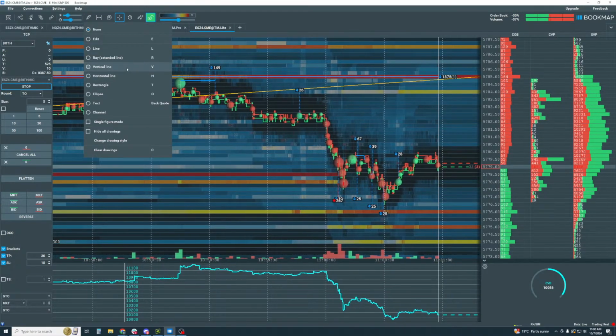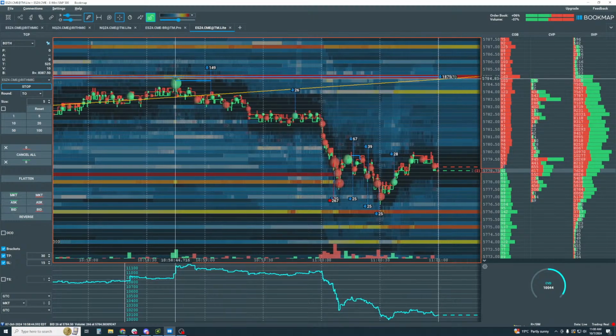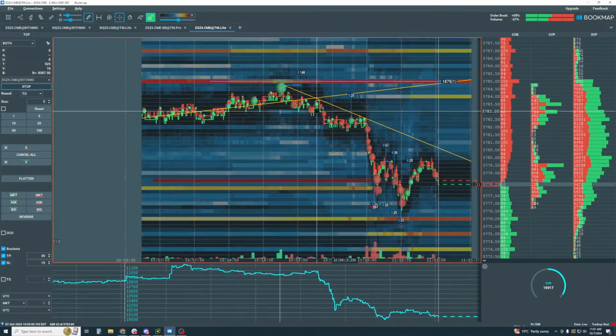Yeah, let's put a trend line on this way. I like looking at trend lines just to kind of give some structure to the diagonal.